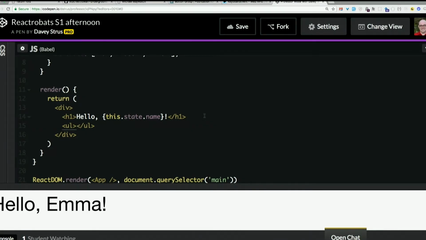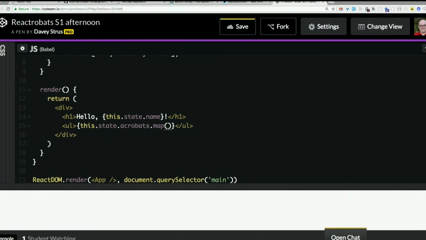Let's see if it's all true. Just put in some curly braces. We're going to put a JavaScript expression in the middle of our JSX. This.state.acrobats. That's my array. Let's just map over that thing. And how does map work? Exactly the same syntax as for each. It takes a function that receives as its argument each item in the array, the current item in the array. So we could call it acrobat, the argument. Remember, with an arrow function, you don't have to put parentheses around the argument if there's only one argument.